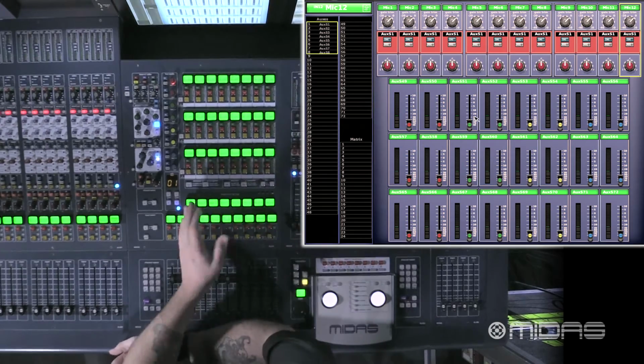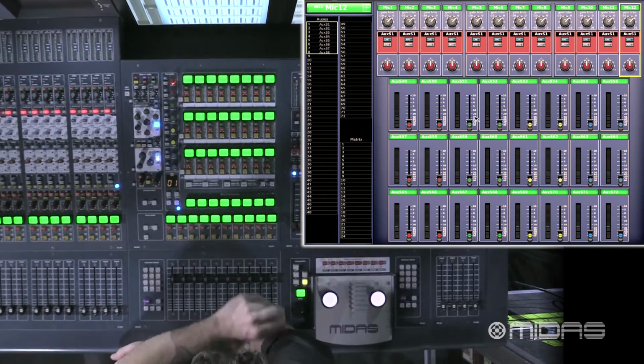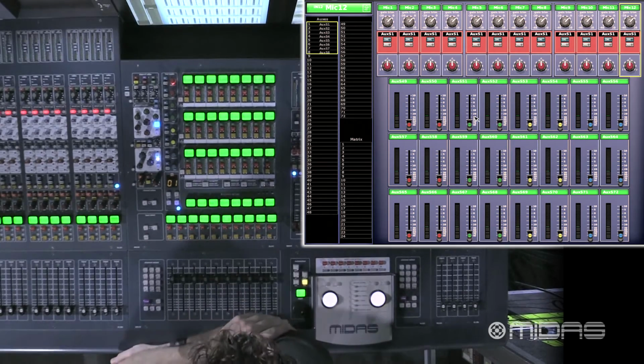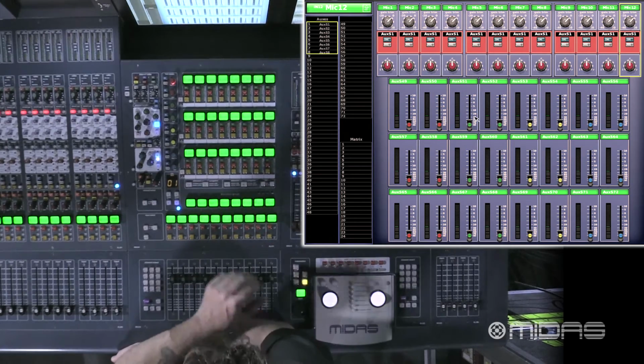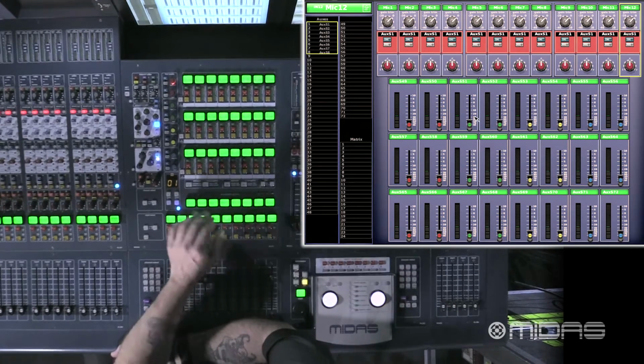Below that, we have our pop groups here, 1 through 8, as well as our VCA assignments, 1 through 10, and those associated with the faders here. We'll be getting into those in more detail later on. Before I move over to the next section, we have some advanced navigation options down here.